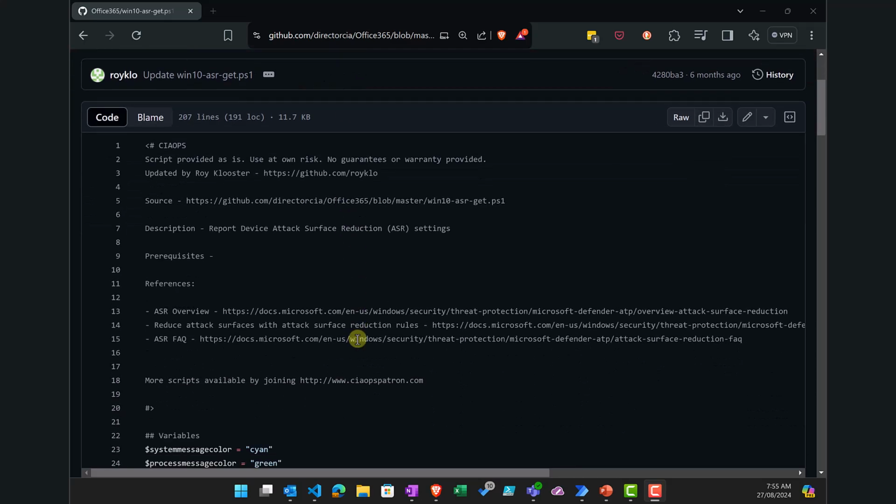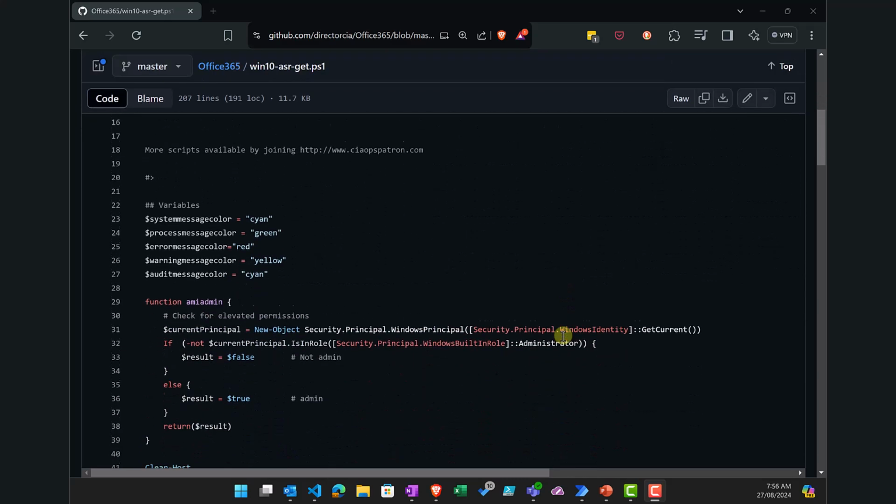Now, if you have a look at the script briefly, you'll see there are some references here. Really encourage you to go and have a look at that, because if you do choose to enable ASR, remember this script just looks at ASR, just reports on it, doesn't change anything. If you do decide to enable it, you could impact some of the programs that are running on your system. So please go in and have a look at the documentation here.